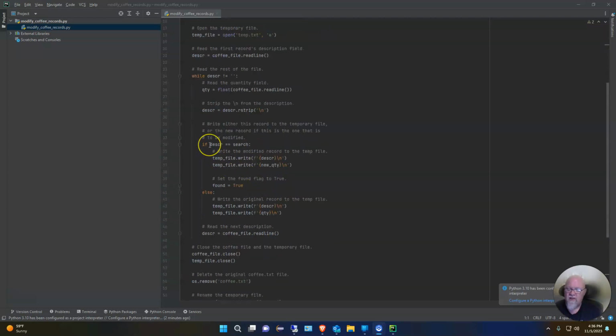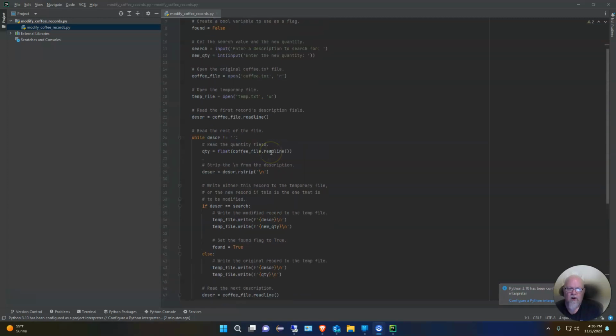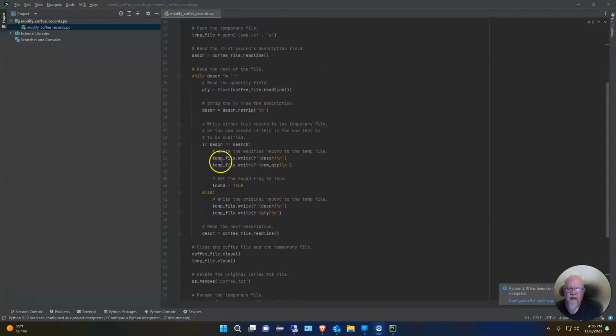Then we're going to say, if this is almost identical to the search, except there are slight differences. So we're going to say if description equals search, then we're going to say temp file write the description and temp file write the new quantity. Okay? And where did we get that? We got that up here. We're going to basically search for a specific coffee, and we're going to have a new quantity. And we're going to write that to the file. So it's going to have the description and the quantity. We're going to put found equals true.